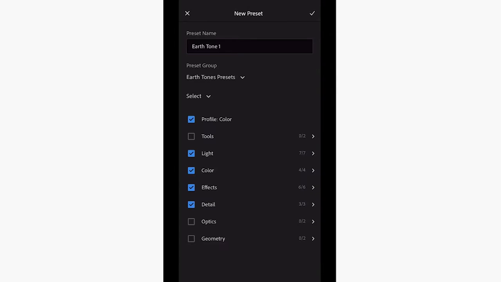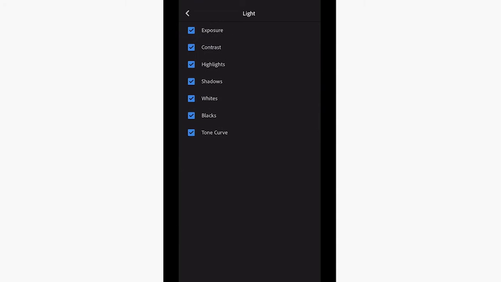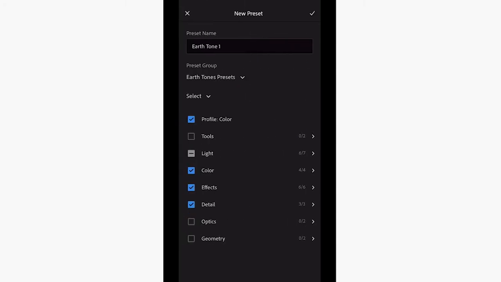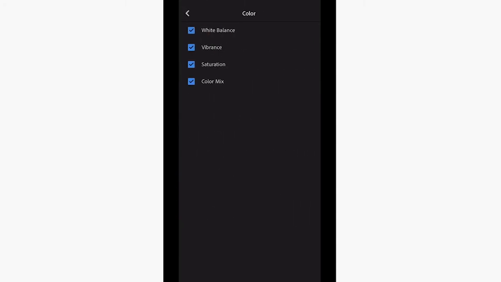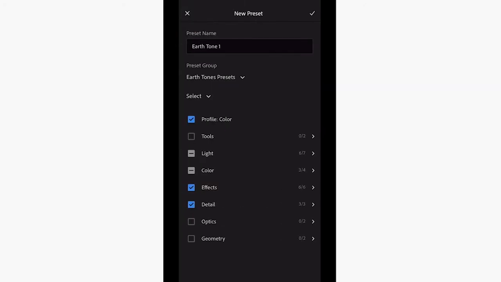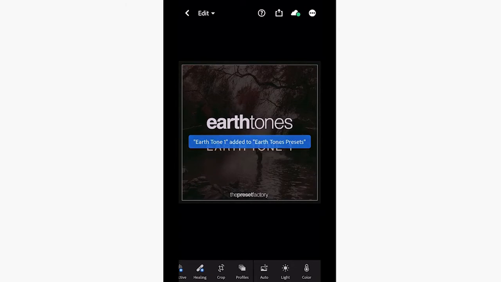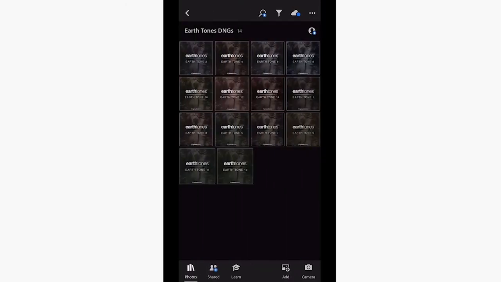Once you're done, press on the tick icon, and there's a few settings we don't want to include in our preset. So press on the light tab and uncheck exposure. And then go back and press on the color tab and uncheck white balance. Then go back and now finish creating the preset. Click on the tick on the top right and the preset will be created.